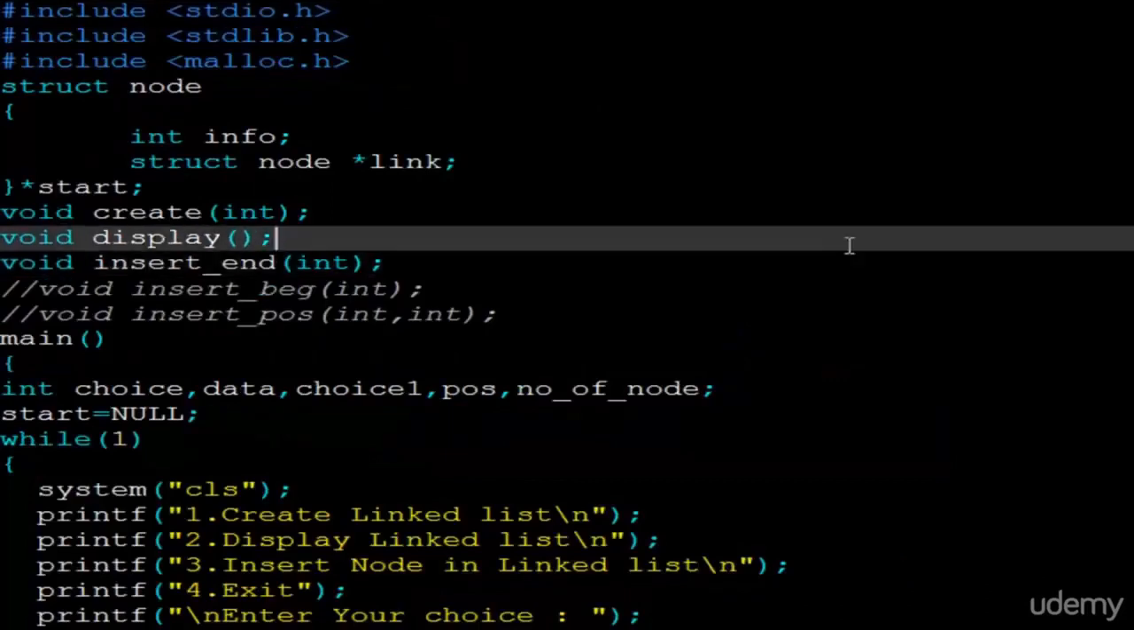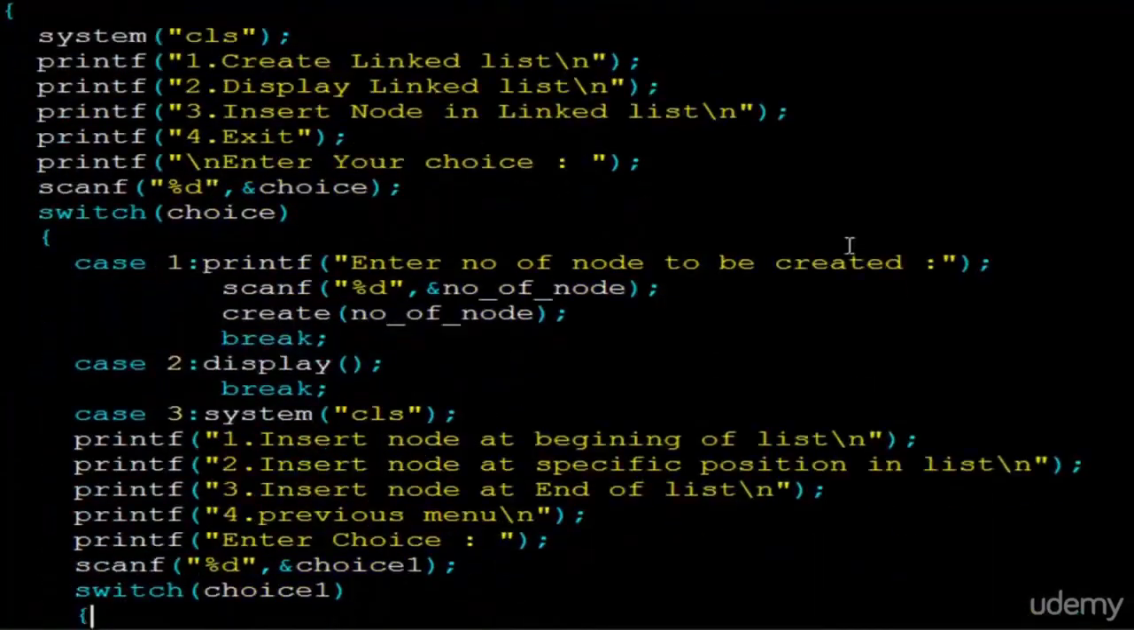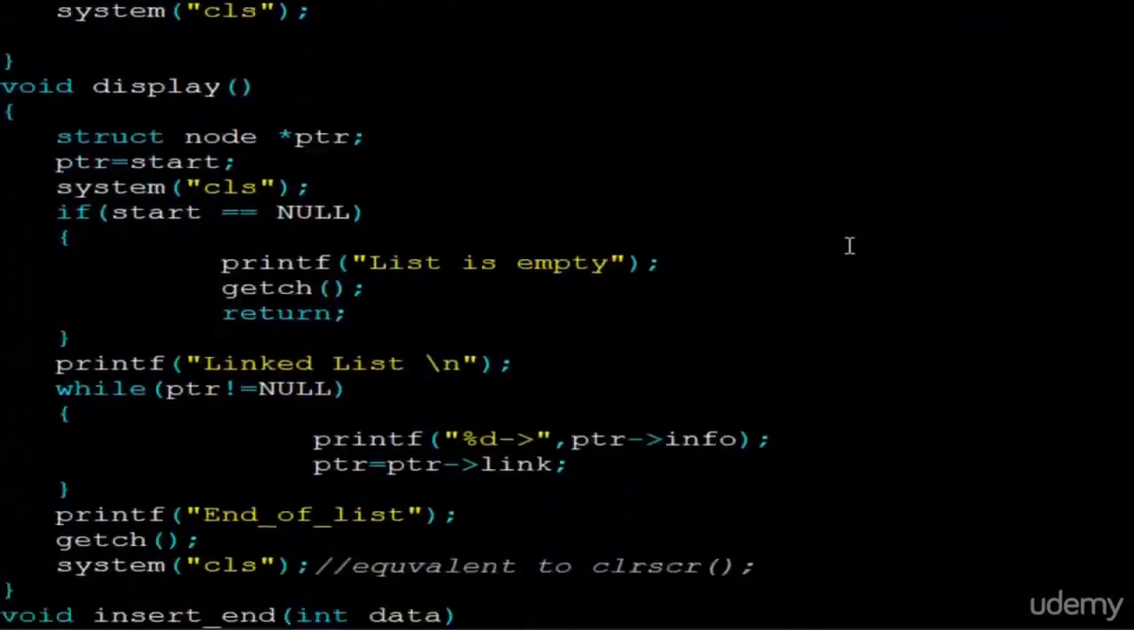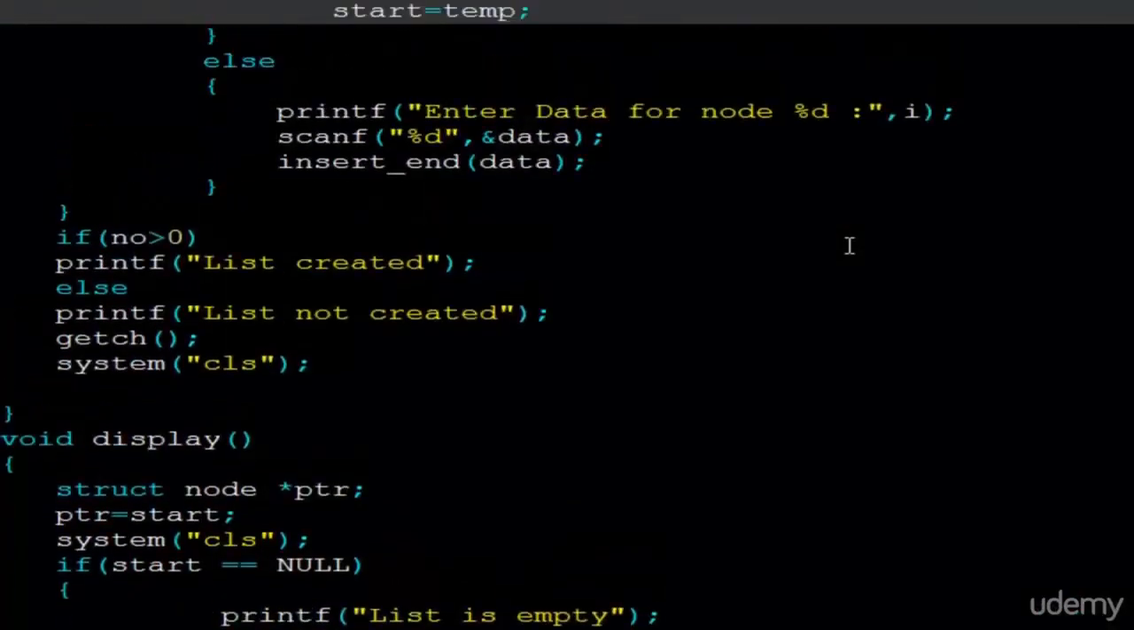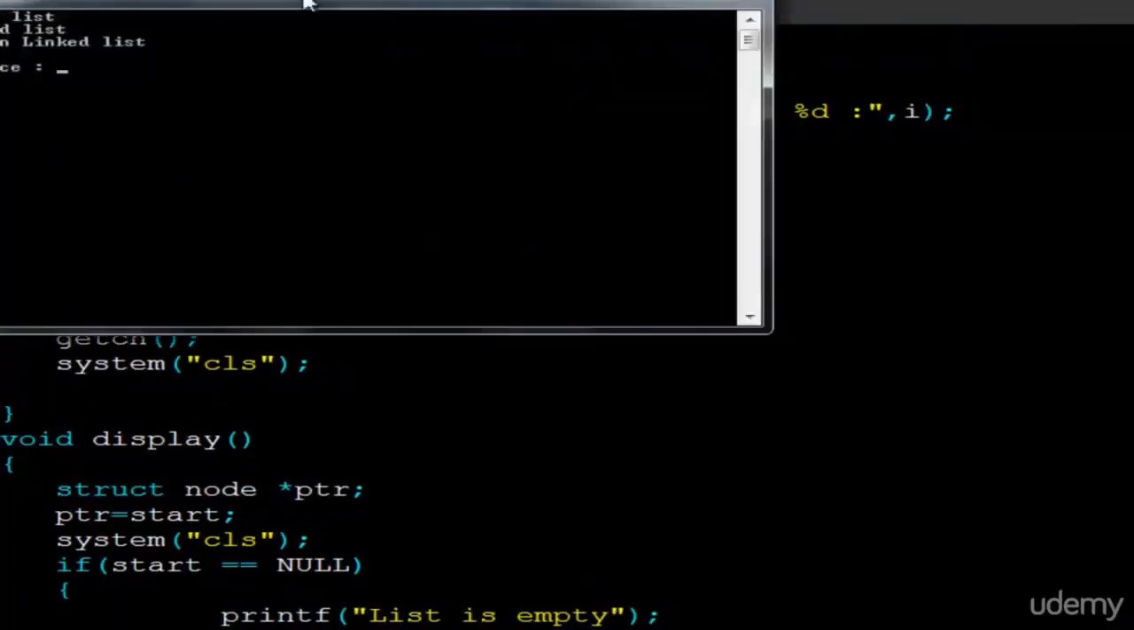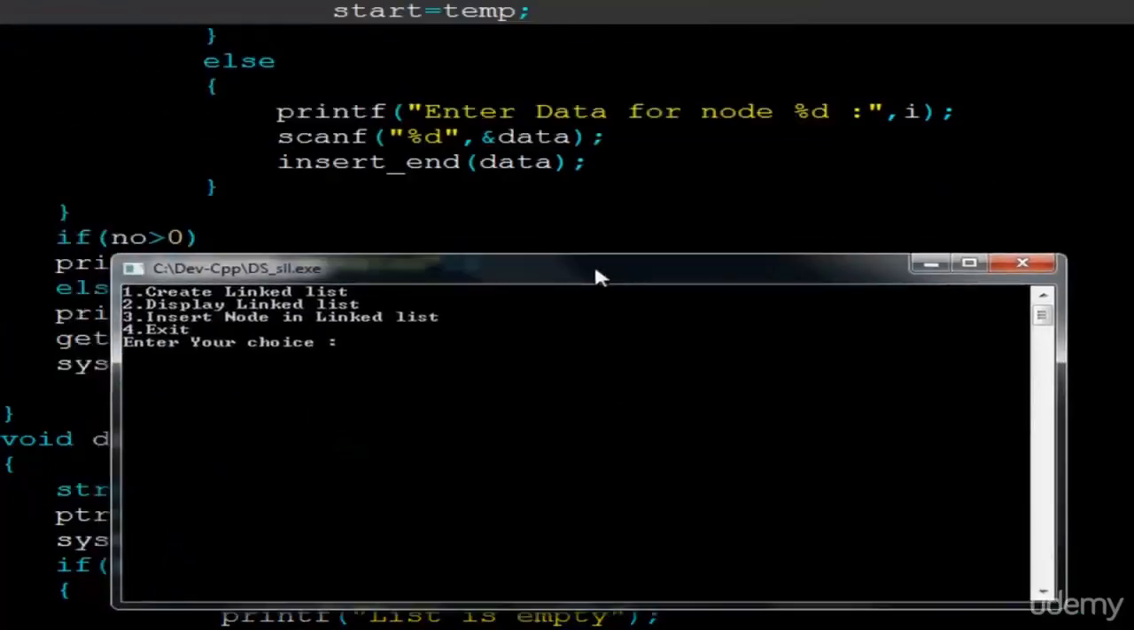So this is our program where we have these three functions: create function, display function, and insert function. And this is our code. I will show how the functions are working, but let us run this program first. So this program is running. In the create function, I made a few changes. Now this function will ask you to enter the number of nodes to be created. Now say I have inputted 4.